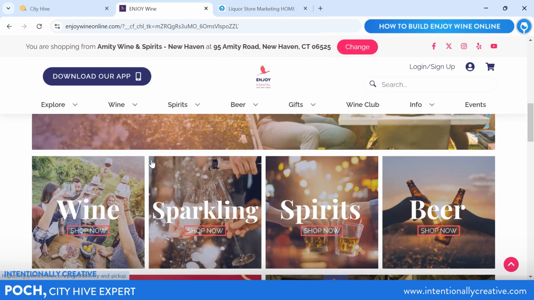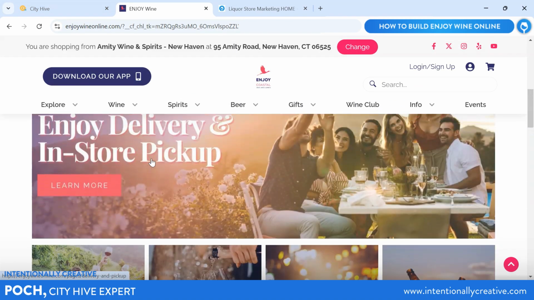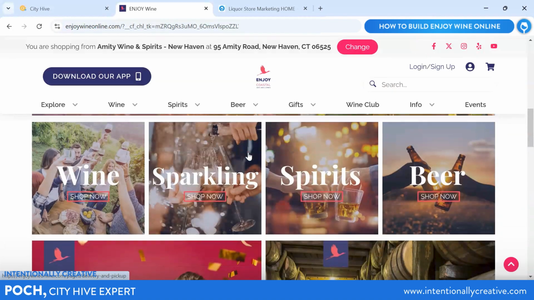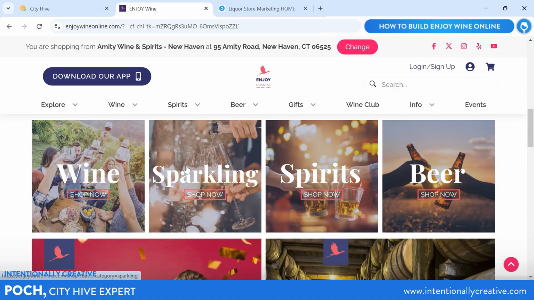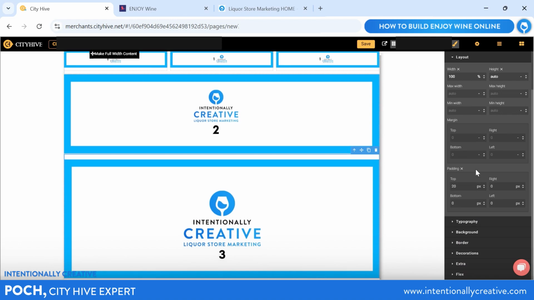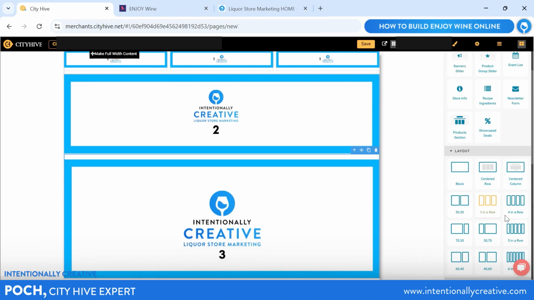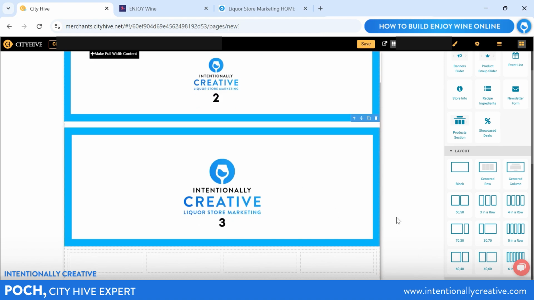Now, what do we do next? So you can see here that after the image we put in, we see another set of pictures, and now it's 4 in a row. So what we're going to do is go and insert a 4 in a row image. You can see here under layout, we have 4 in a row. So we're going to click on that tile and drag it in here and put it at the bottom. So now you can see that we have 4 in a row.